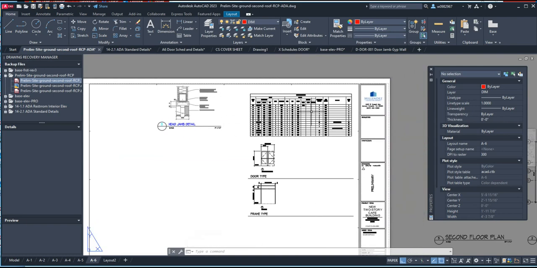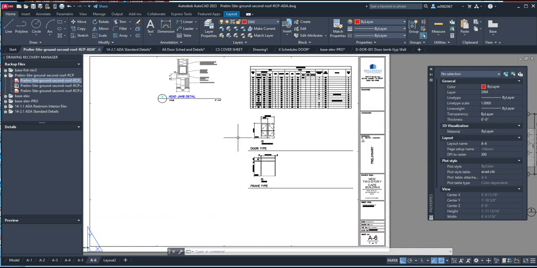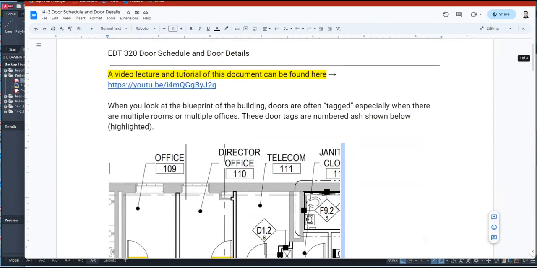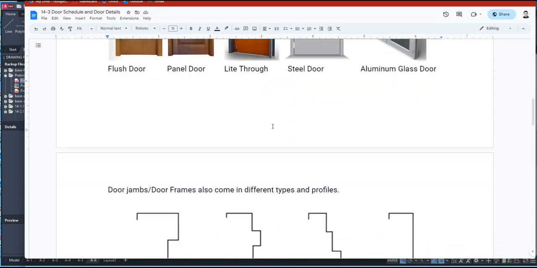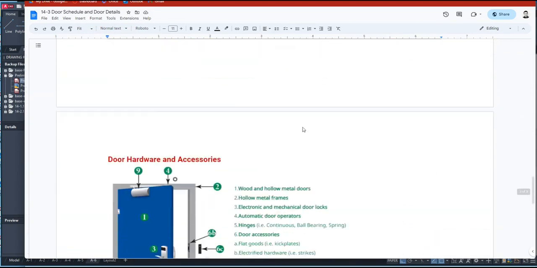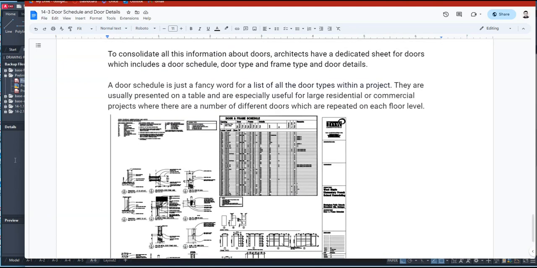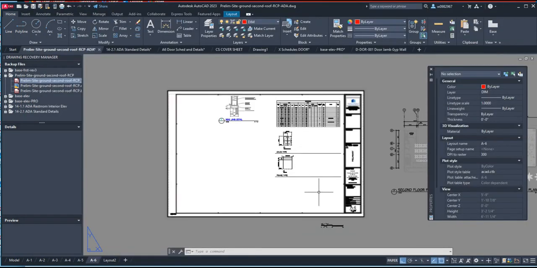All right. So that will be your independent work for our module 14-3, door schedule, and that will be part of what you're going to submit for this week's module. All right. So complete your A6 door schedule.